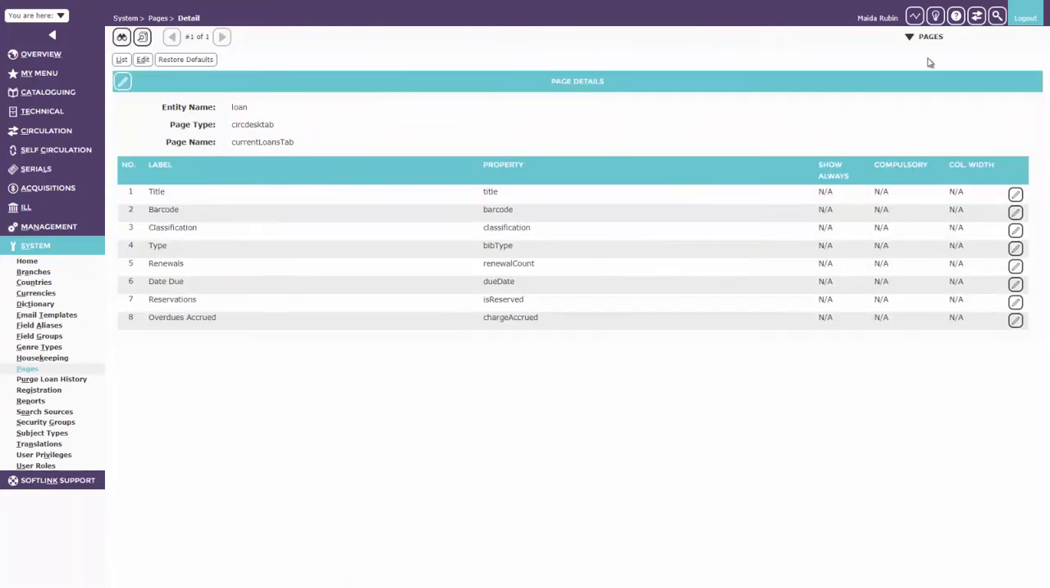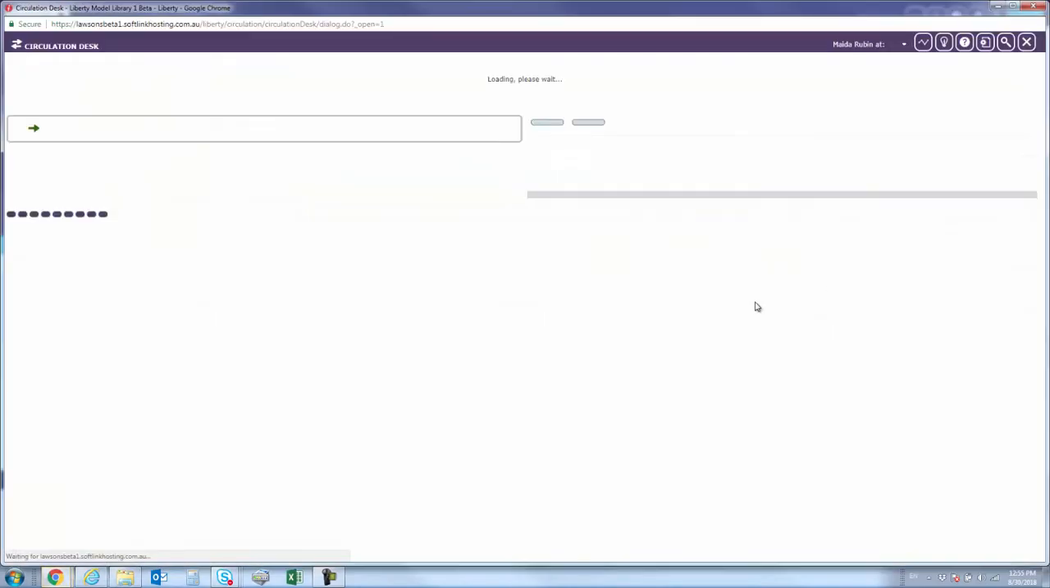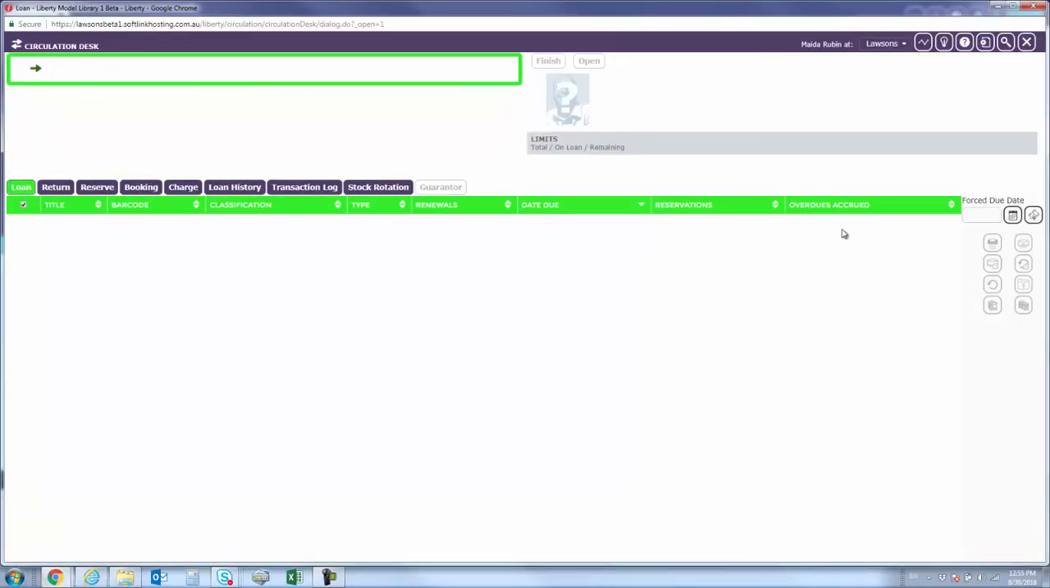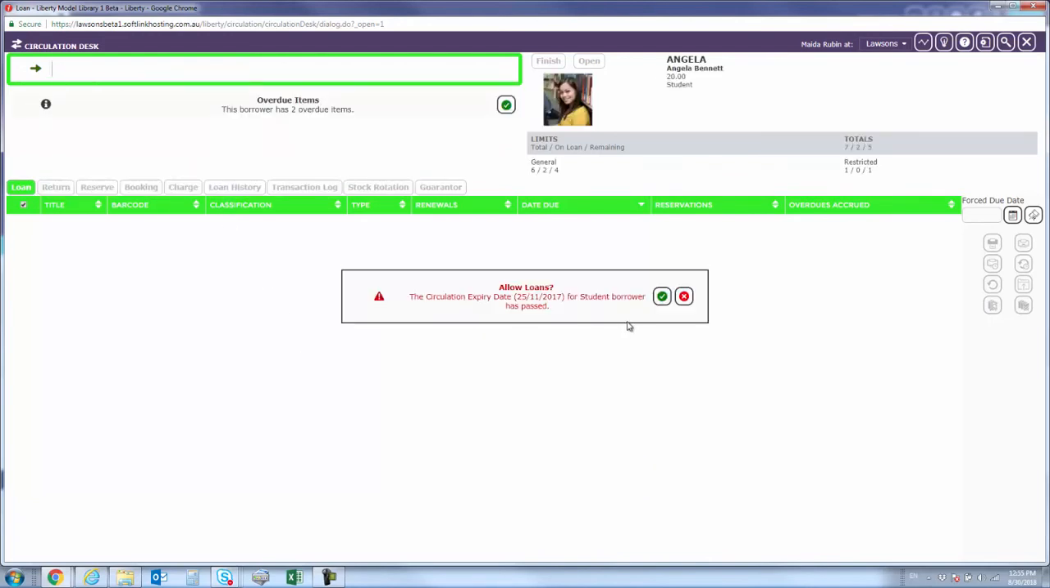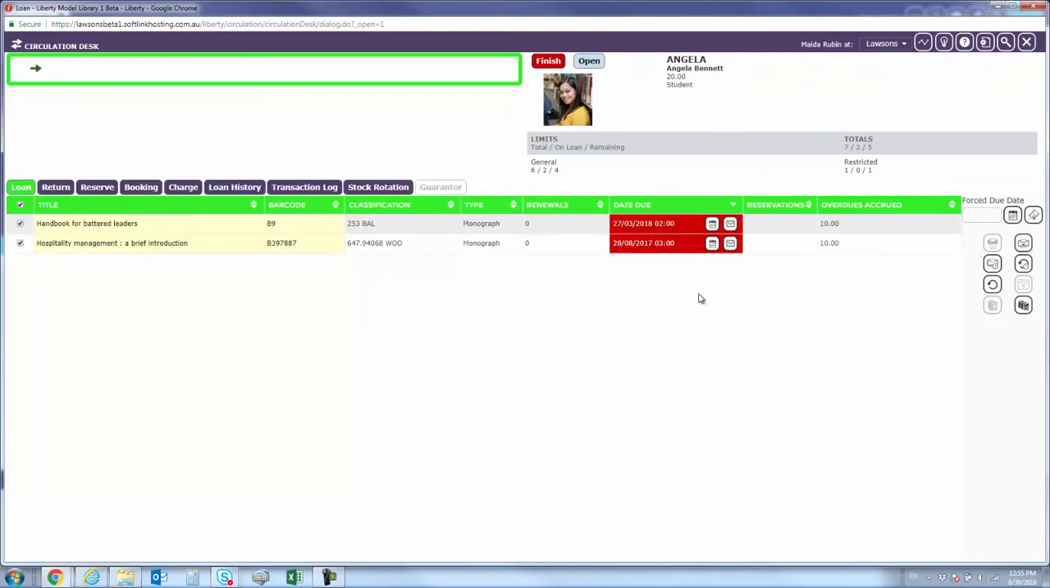Save that up. And then you'll see as we open the circulation desk that there is a new column here called Overdues Accrued. So let's find a borrower and see what this looks like. And these are two books that are overdue and not returned, and you can see the fines accrued here. So that's in the one place.